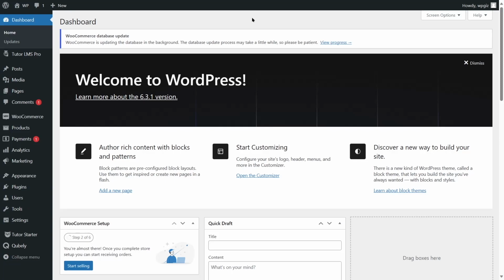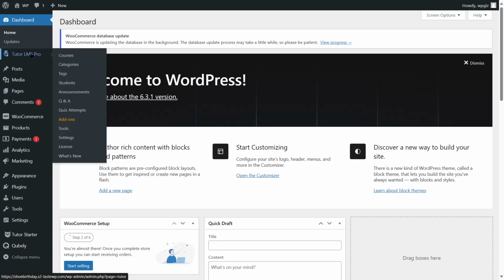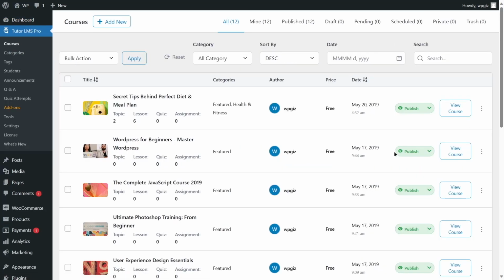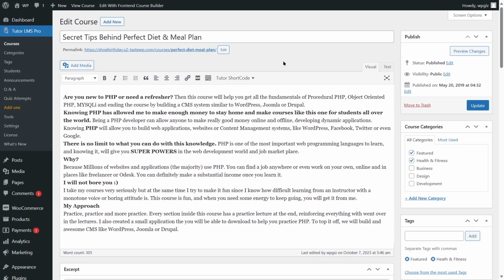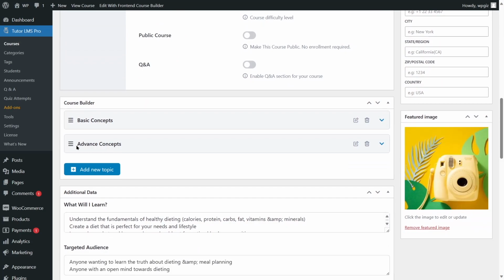Okay, so this is our dashboard, and from here we're going to hover our mouse over Tutor LMS and click on courses. Okay, so these are all our courses. Okay, so let's add a quiz in this course. So we're going to click over here and we're going to click on edit. Okay, so this is our course, and if we scroll down, here is the course builder.